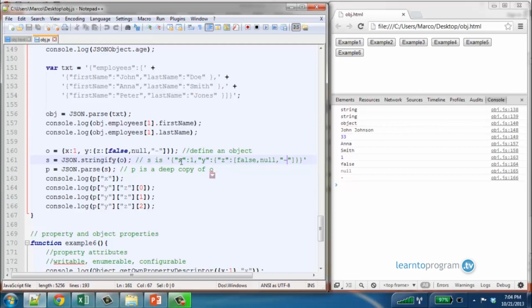Actually, the properties get strings: string X, string Y, and string C. So now if you parse it, you can refer to the properties. For example, if you say P and then you call it on X, you get the value 1. And then for example, this one is a property inside another one. So property Y, and then you want to retrieve property C within Y. So you can do this with indexes. So 0, 1, and 2, it will return you false, null, and dash.